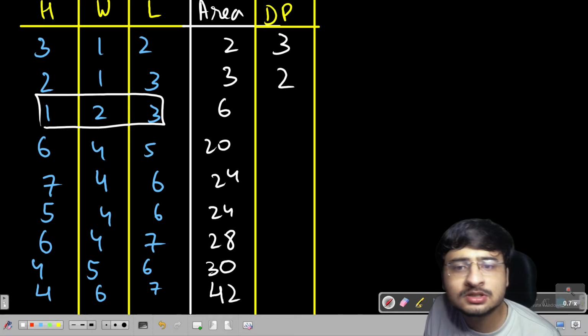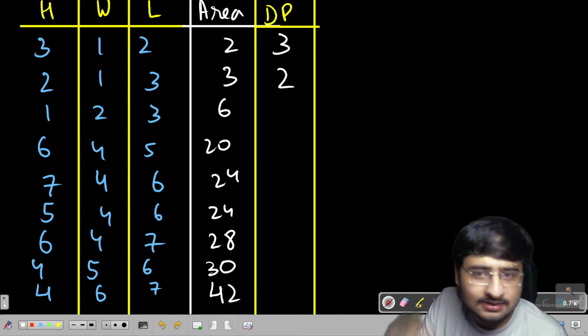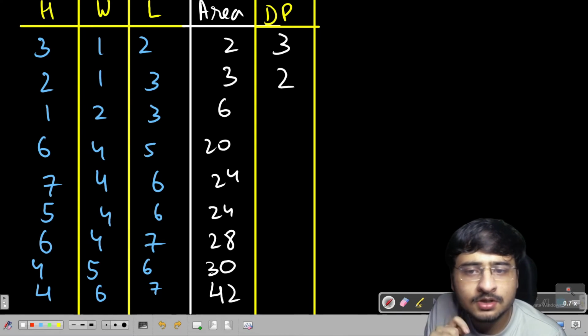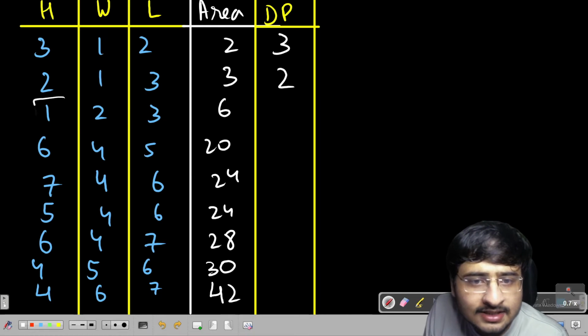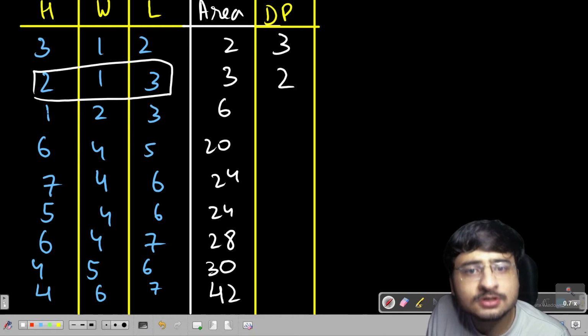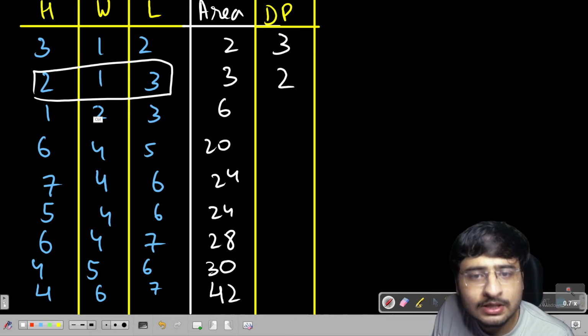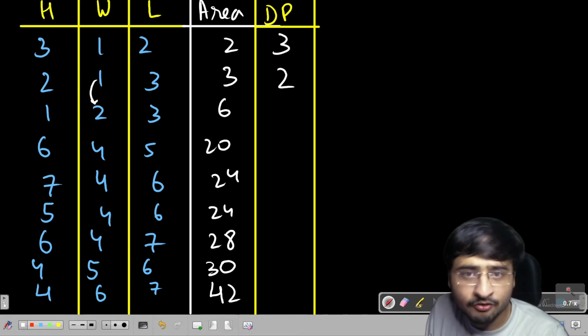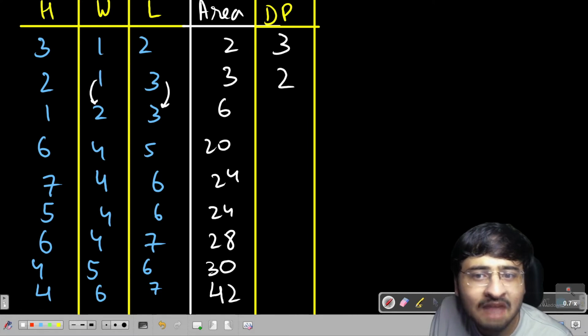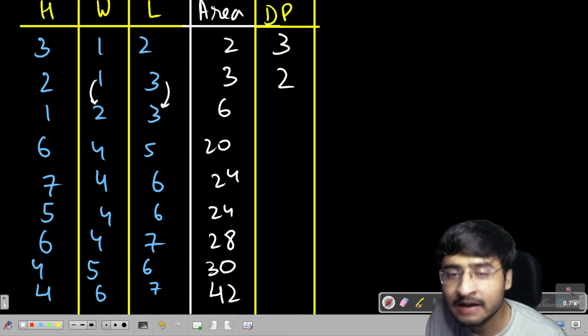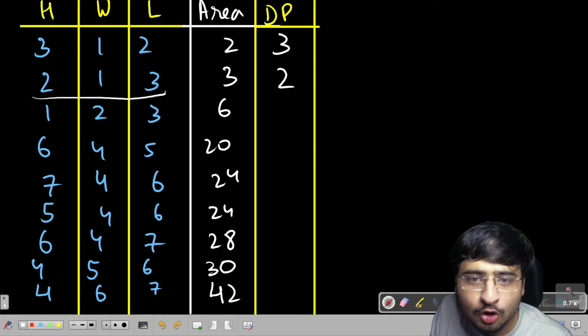1, 2, 3. This is the box which we are treating as the box which will go under somebody. Let us see. Can this box go under this box? You can see I am having bigger width, good, but I am not having strictly greater length. No, I want strictly greater length. So I cannot go under this box.